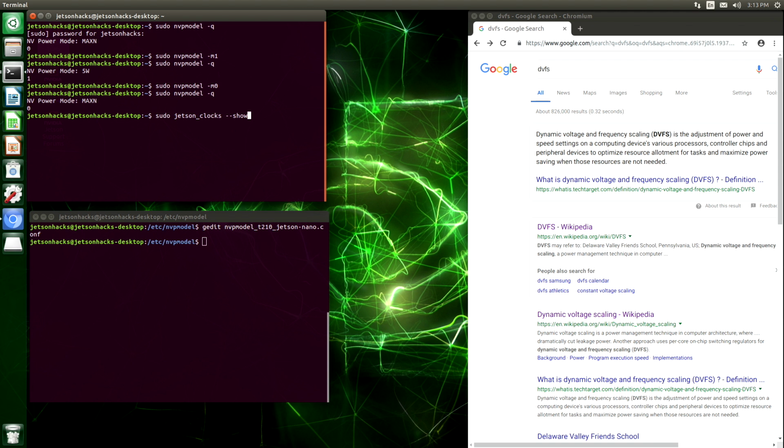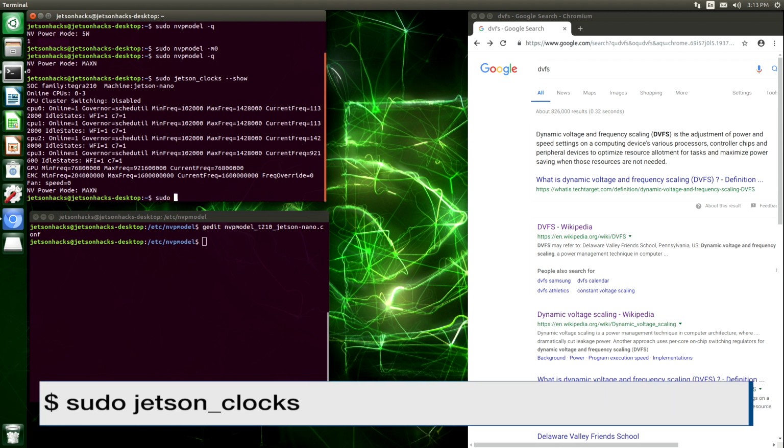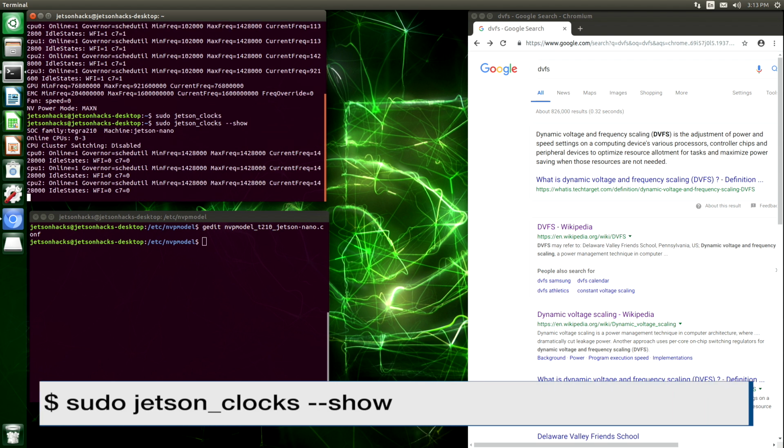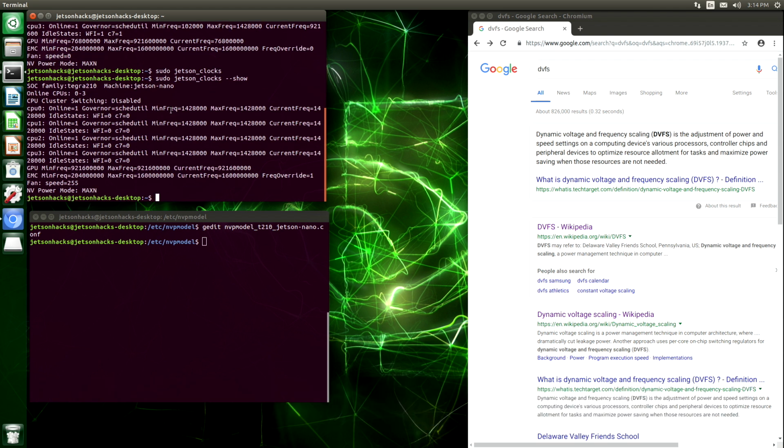Let's see where we currently are. You can see that we're in Max N mode and that all the CPUs are online. And here's the clock frequencies of the GPU and the memory. And all we need to do is type sudo jetson_clocks. And we are going flat out. The minimum and maximum frequencies are the same, you'll notice.